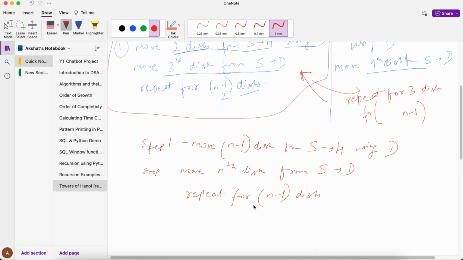But this time, previously the source was S, the helper was H, the destination was D. But this time the source would become the helper, and the helper would become the source, and the destination would stay the destination. This is the only thing which we have to take care of. This we have already seen. If you have any confusion, just rewind the video very quickly and rewatch it. Trust me, you will be able to understand. This is the easiest explanation, right?